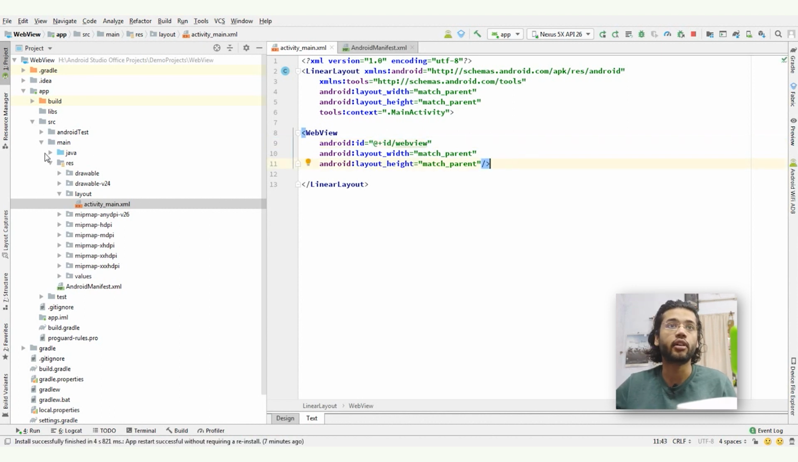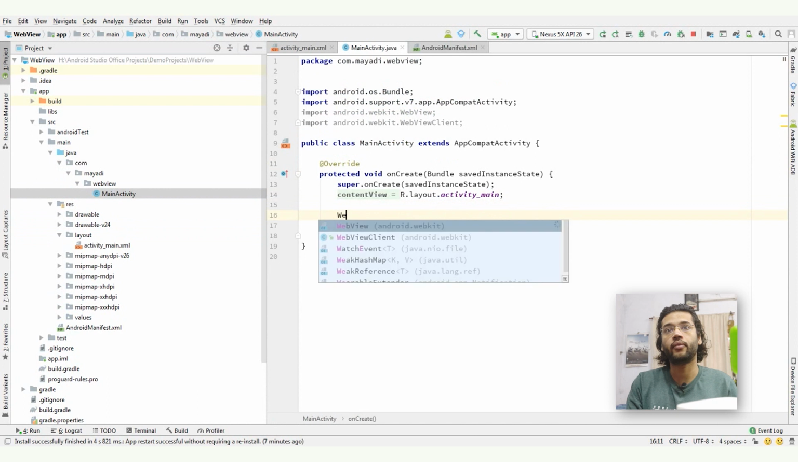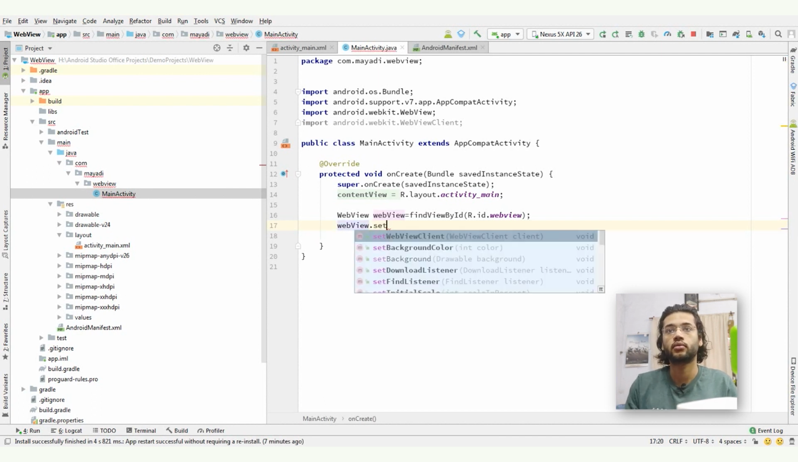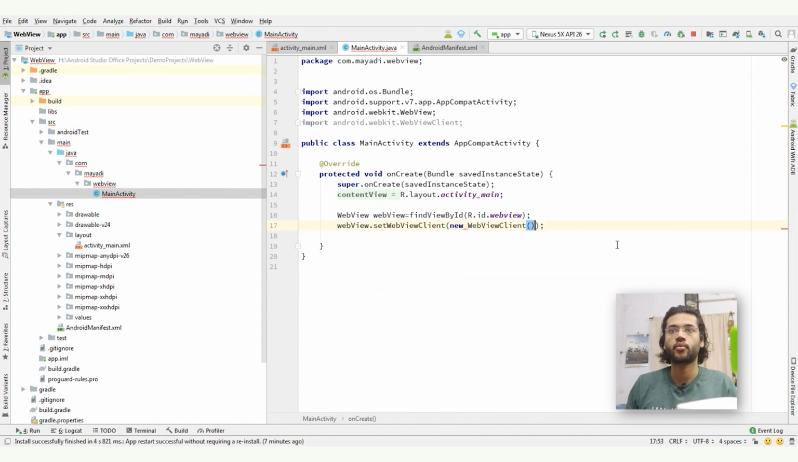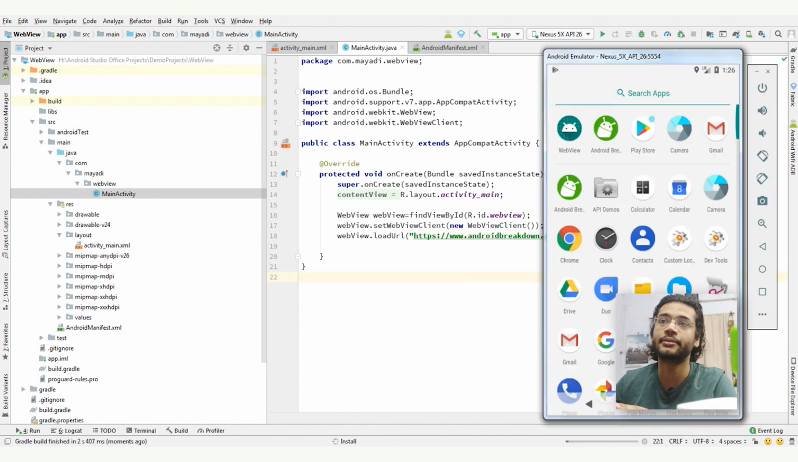Okay, now go to your Java file. I'm going into MainActivity, and here first of all I will take Webview, and I will set the Webview client first of all. And to load any URL, we will use the loadUrl method, webview.loadUrl, and I'm giving my own website name, https://www.androidbreakdown.com.